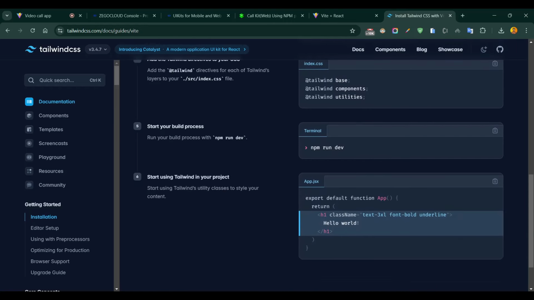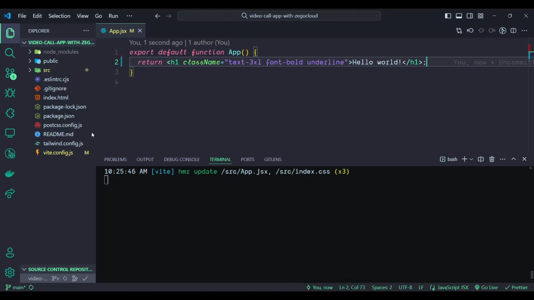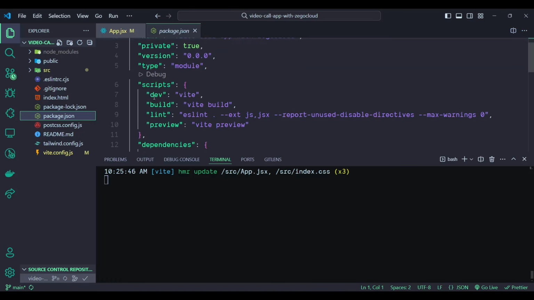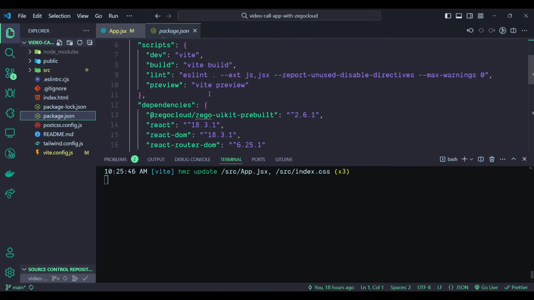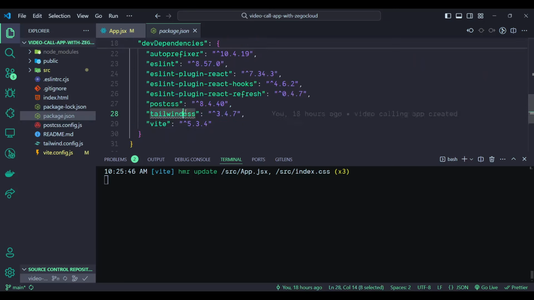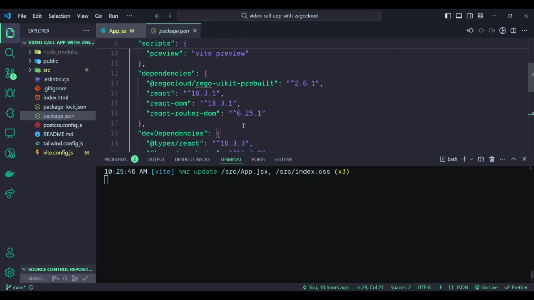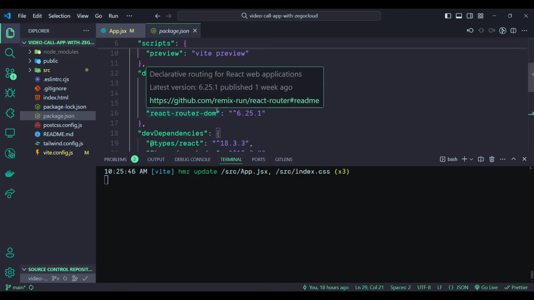What I did, exactly the same thing that I have completed here. If I go to the package.json, you can see I have created the Vite project with the same command. I have installed Tailwind CSS. Here you can see, and I have installed one more additional package, which is React Router DOM. Please install that part and you are ready to work.